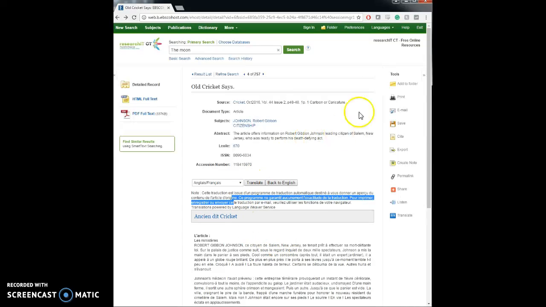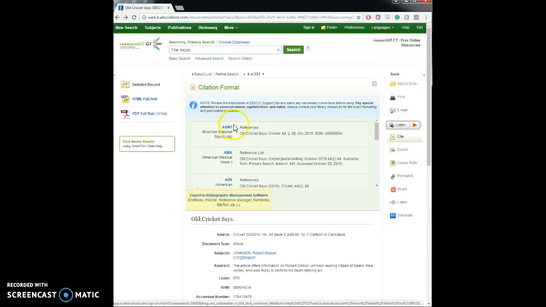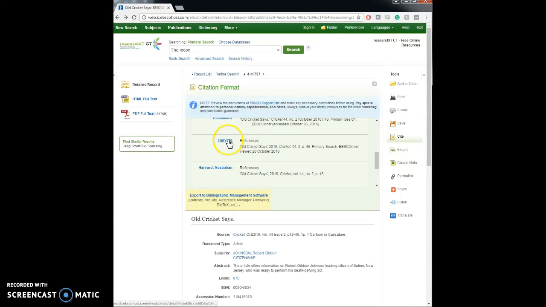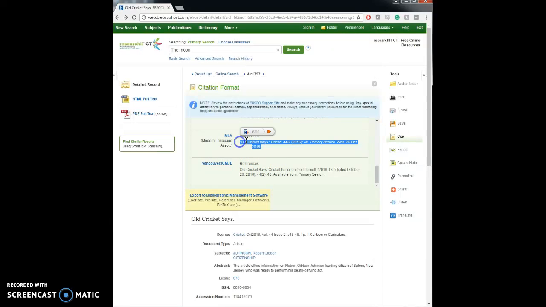Some of the most important features are on the right side column. Perhaps the most important is the Cite tool. Primary Search creates the citations for you. All you have to do is find the one you want, copy it, and then you can paste it into the bibliography.